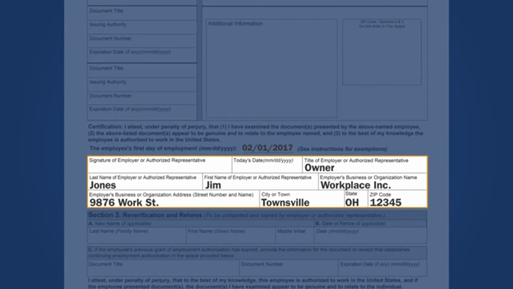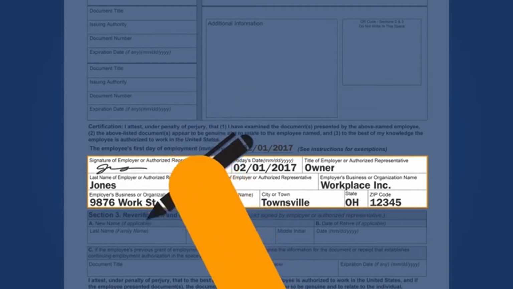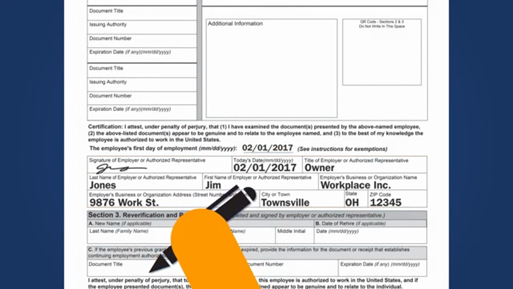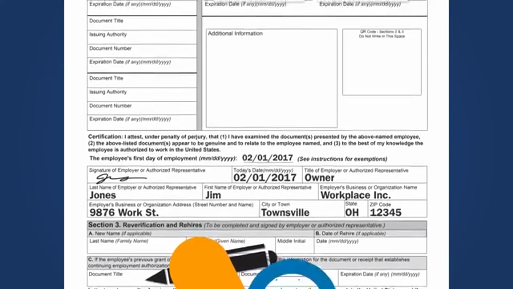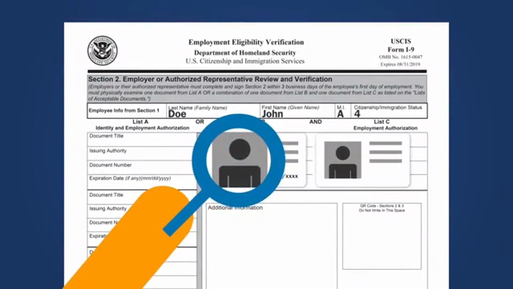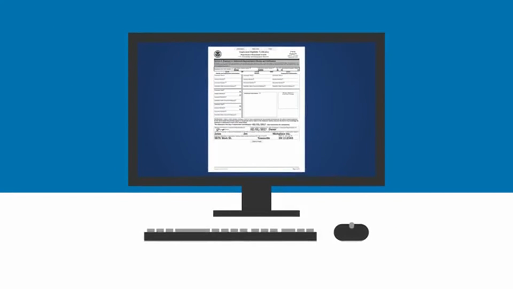Next, the employer or the authorized representative signs and dates the form to attest that they have examined the documents the employee presented. The person who examines the documents must be the same person who signs the form. Completing Form I-9 on a computer may help you enter this information more easily. However, after completing the form on the computer, remember to print and sign it. The next chapter will show you how to complete Section 2 using a computer.